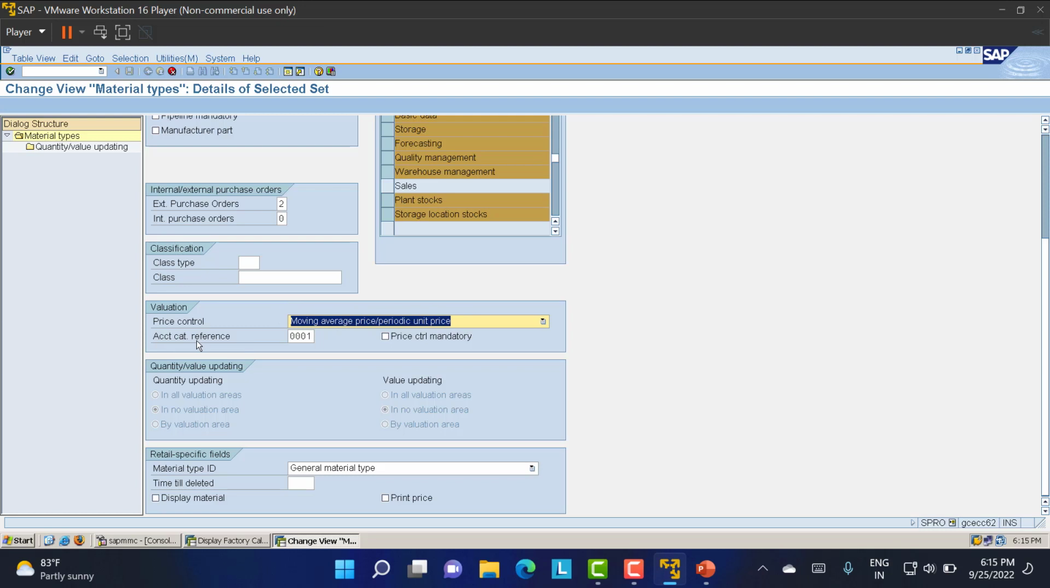And account category reference, that is one more important thing here. Whenever we look at the FI integration, that time we'll look at this particular account category reference. Very important field. But as of now you just maintain 0001 here and move on. And the next thing, quantity or value updation is there. Here by valuation area it should come. We're going to see how it will come.